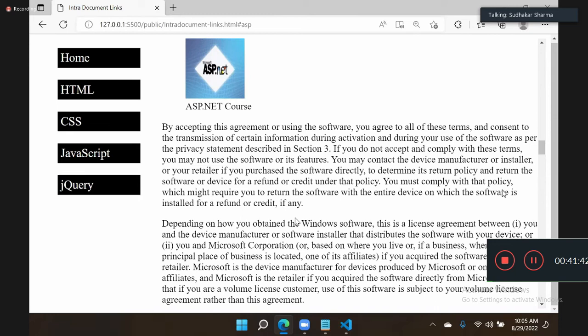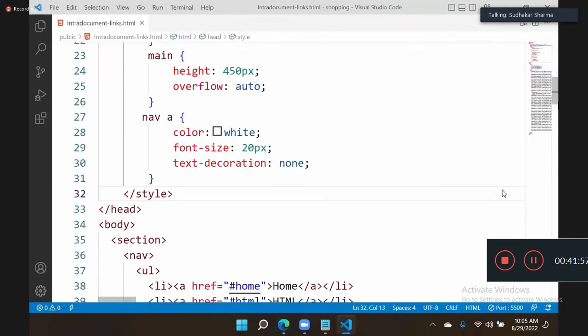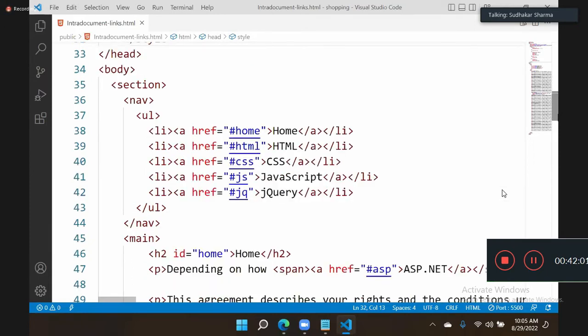So don't think that navigation means only to headings. Navigation is not just only to headings, to any element which is having an ID. You have to just define by using the ID reference. This is intra-document navigation, not from one page to another, but within the same page, from one location to another.